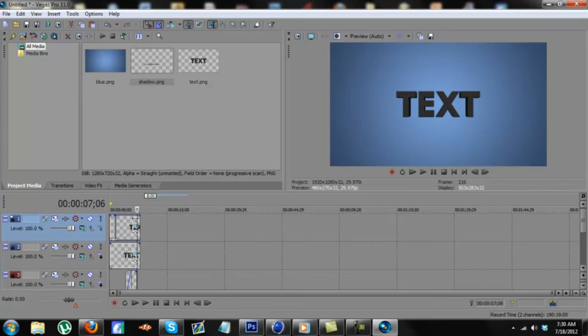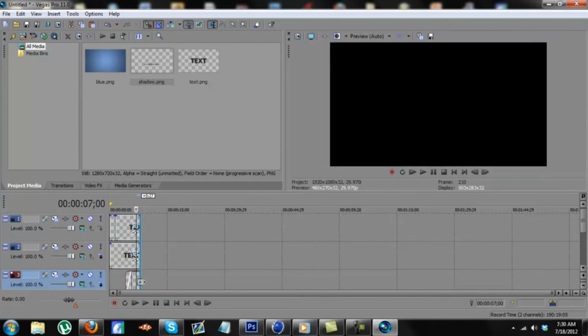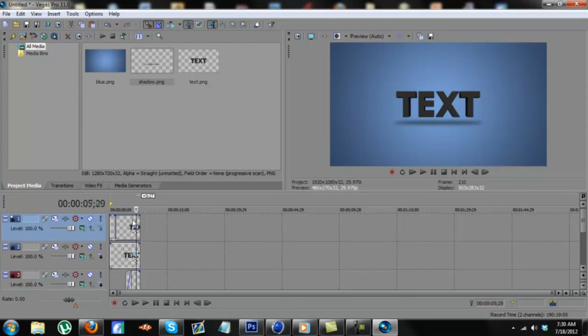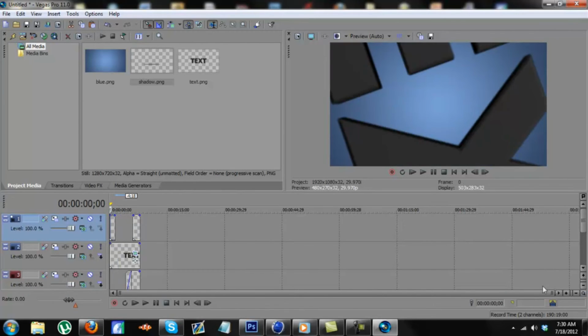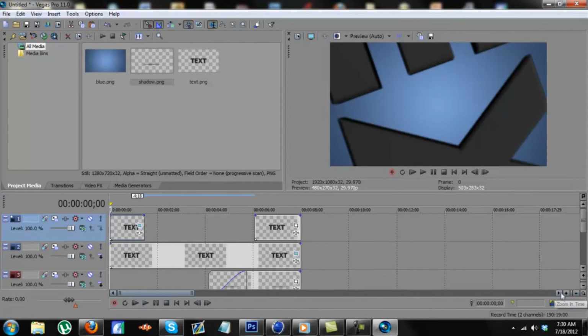Let's see, right about here. Make sure your shadow's all the way over too. But right here, I'm going to hit S again, and you could delete this middle part here. Alright, you're going to want to zoom in, so you could just go to this bottom right corner, hit this plus sign, and that's going to zoom it in.